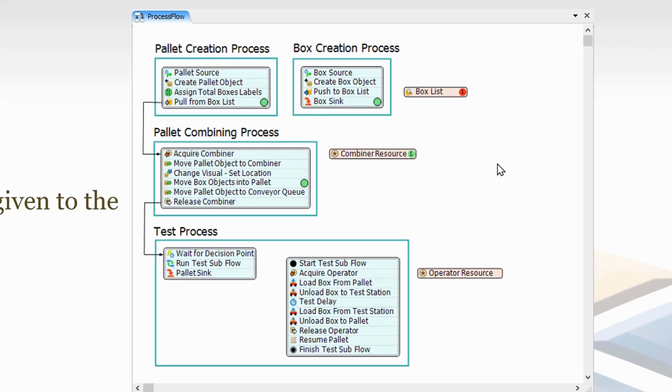This is a screenshot of an actual process flow. You can see it's made up of individual activities like palette source, create palette object. These are individual activities. They're kind of grouped in a block of activities here. Further, they're put into a visual container for organizational purposes and given a title. These slightly different colored ones over here are resources. You can see how things are connected together with connectors or just combined together in a single block. These green things are tokens.